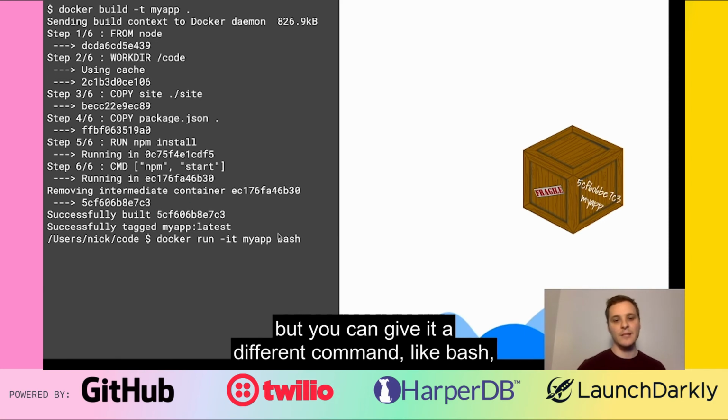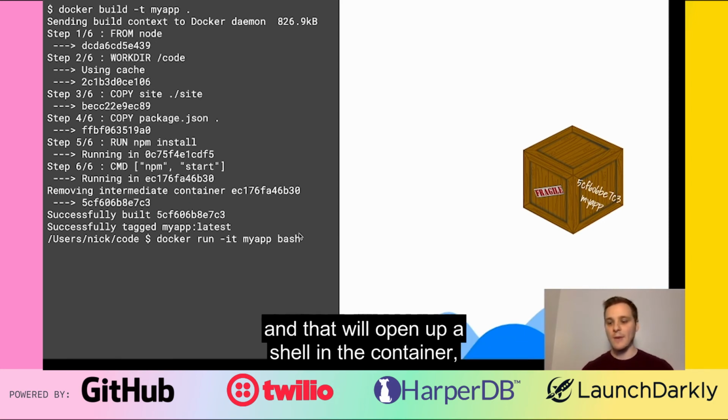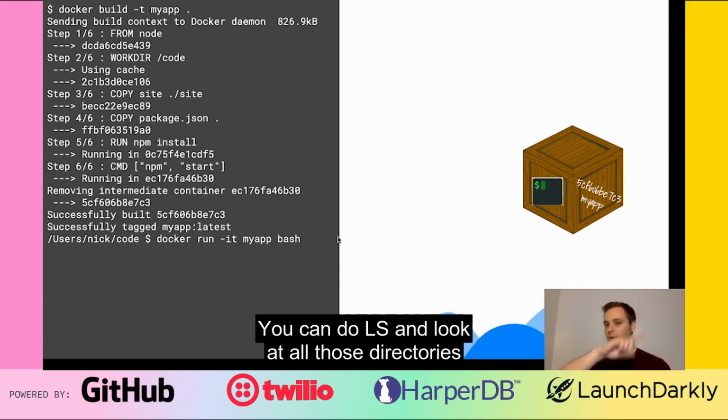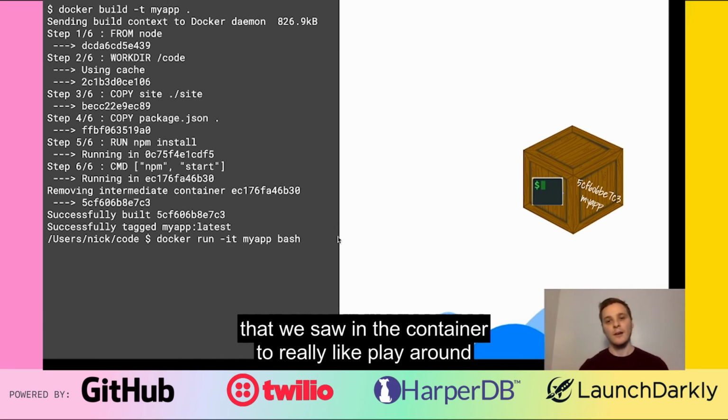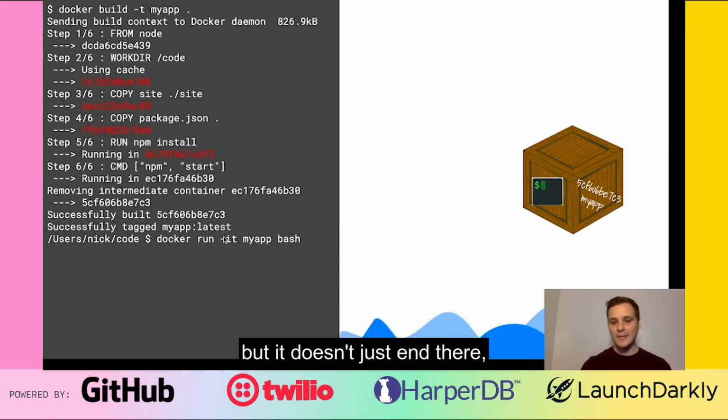But you can give it a different command like bash, which gives you an interactive shell, and that will open up a shell in the container, which is a great way for debugging. You can do ls and look in all those directories that we saw in the container to really play around and see what the full capabilities of your container is. But it doesn't just end there.